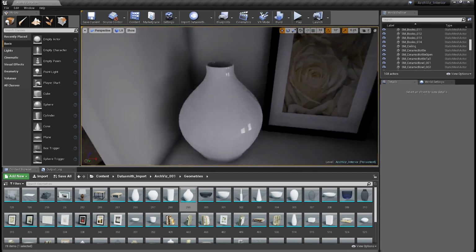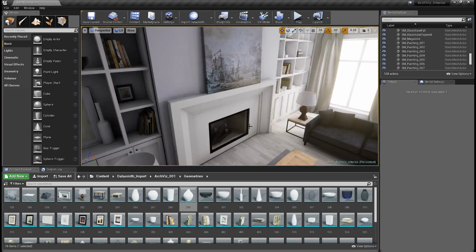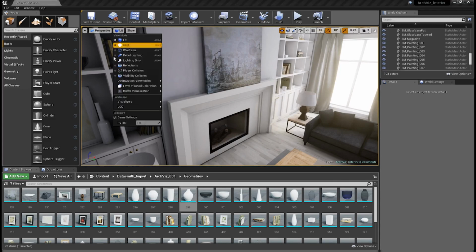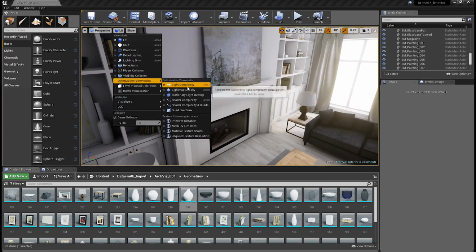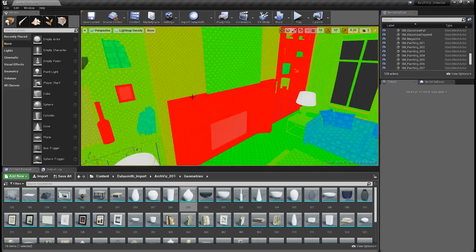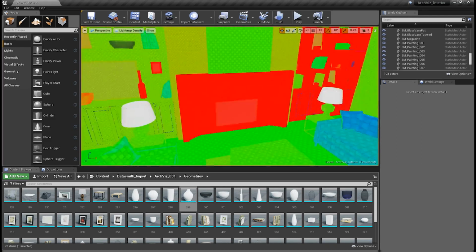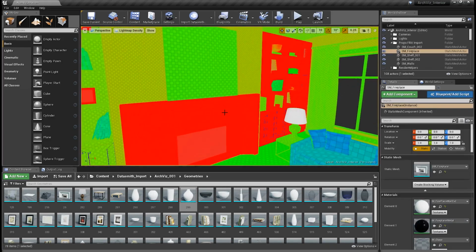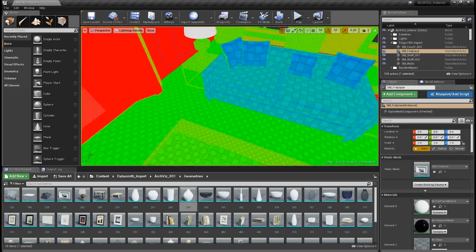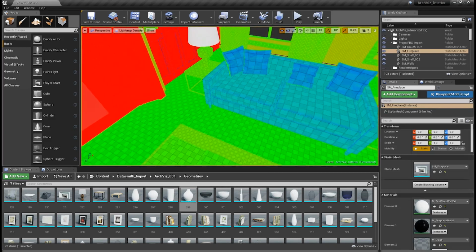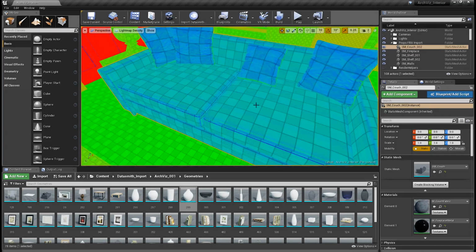Looks great. Light maps can also be too low res, and simply increasing the light map resolution on each mesh will solve that. You can enable light map density in the viewport. Click on the lit button here, go down to optimization view modes, and click light map density. This will give you an idea of whether or not your light maps are dense enough for each object. Anything red is considered too dense, anything green is basically considered good, and blue here needs more density.